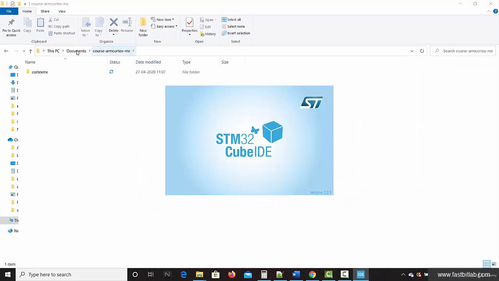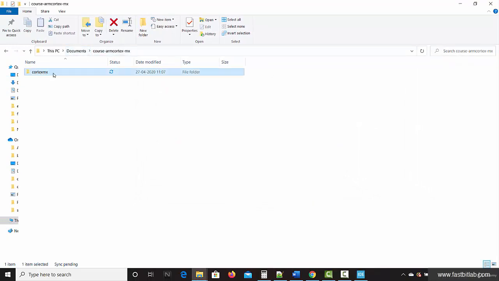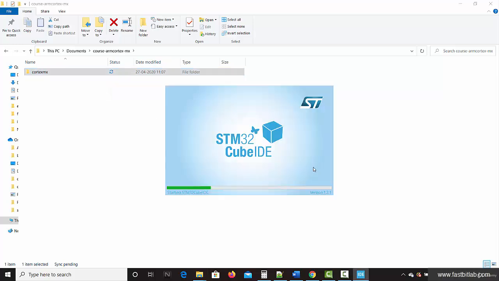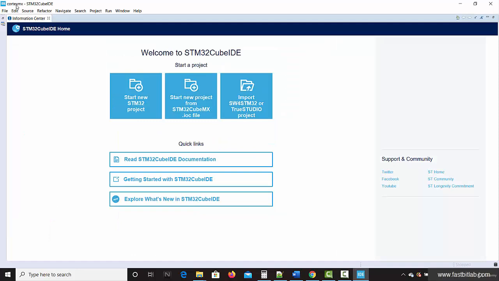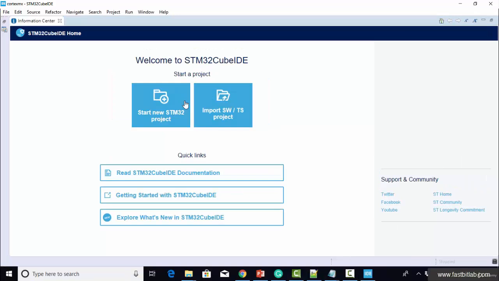Now you can see that under this path the workspace is created. The workspace name is Cortex MX, and now the IDE is getting launched. So now here it is. Under this workspace we are going to create our projects. A workspace is where you keep all your projects, and you can create different projects under one workspace. Now first let's create our very first project, a Hello World project for our embedded target.